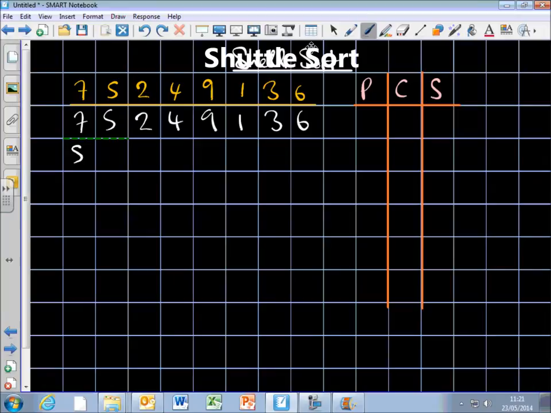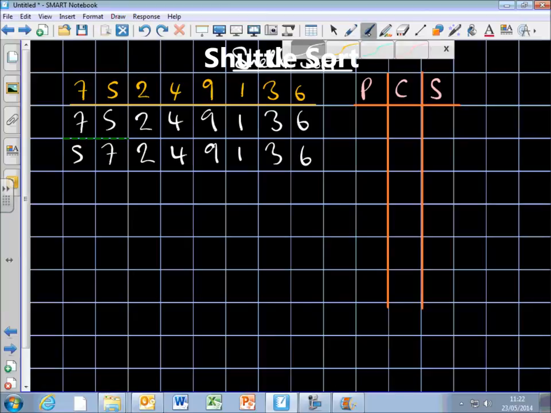I'm going to write out the list again. And that there is the first pass. A bit different from the bubble sort. That is pass 1. One comparison, because I compared 5 and 7, and I did swap. Okay, so one swap.